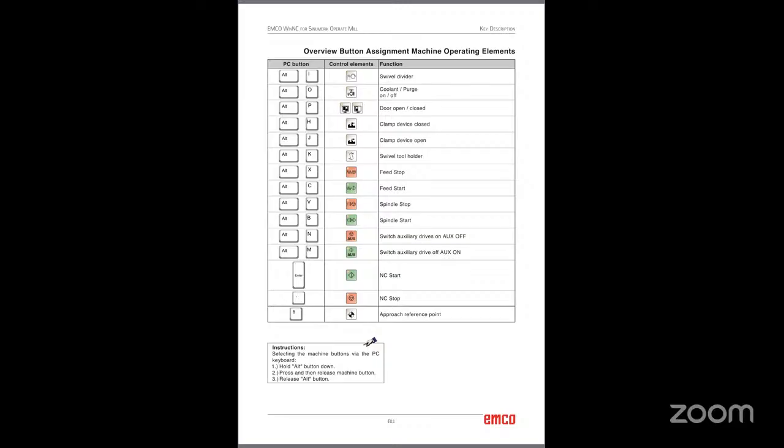Then we have machine functions called Alt. Alt plus I, this is on the PC, this is on the machine. On the PC, if you press Alt plus I, it swivels the divider, that means to rotate the divider. Alt plus O is coolant pump start or stop. And Alt P is door open or close.